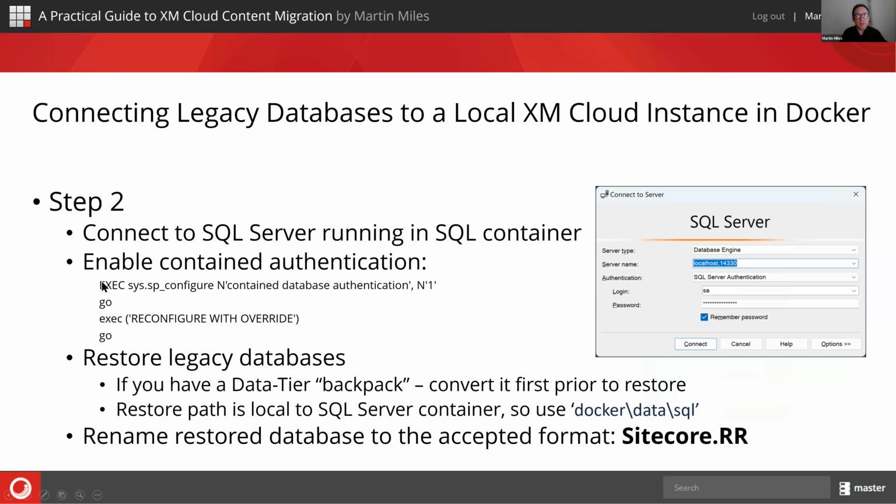Here are 4 lines of commands. You may see you need to do 2 execs followed by go. This command may be familiar from XP days. Once you get this configured, you restore the database in SQL Server Management Studio.